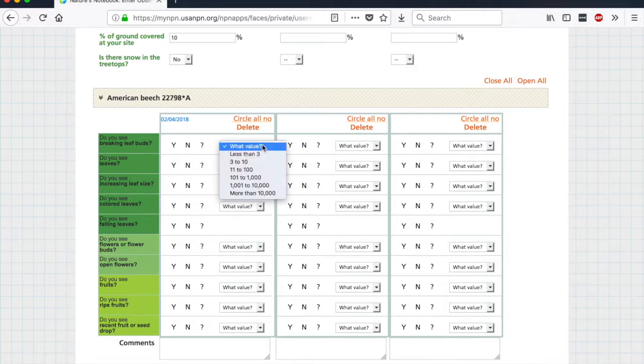The value category here is optional, and we don't ask our tree spotters to record values because it's incredibly hard to do that. So you can leave that blank. So let's pretend that we made our observations of our beeches, and let's walk through each of these phenophases. Since the trees are dormant right now, there isn't much phenophase activity, so we probably didn't make many observations of active phenophases out in the field.